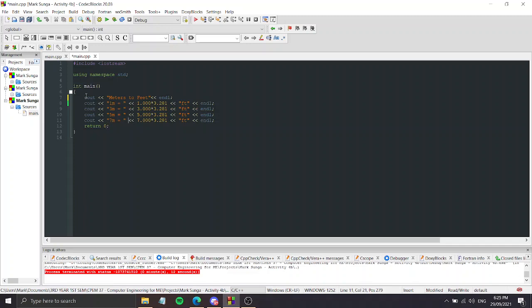So now moving on to our source code, we have here I'm starting out with cout because I want to specify in double quotations meters to feet, because that is what we are doing here. And this line, move on to the next. For every other line, we have in quotation marks 1 meter is equal to, 3 meters is equal to, and so on, because I want to show that this is the conversion that the computer will make.